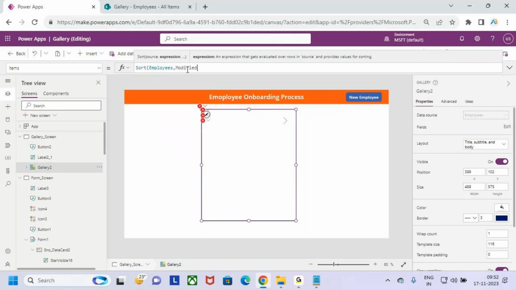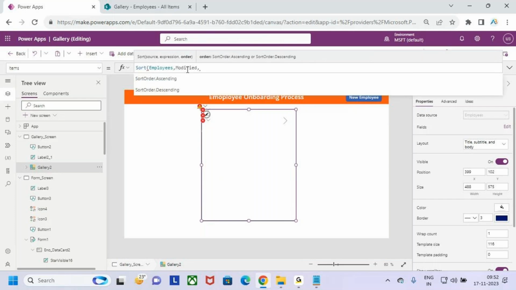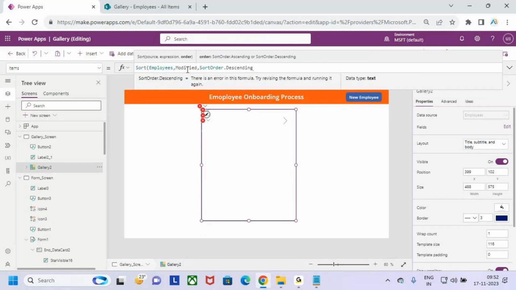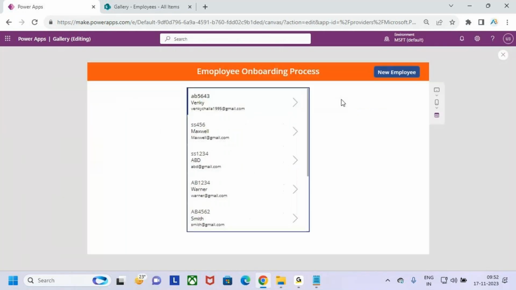Last modified. In the data source, whatever record was last modified, that record I want to display on the top. Now what is the order type? Descending order. Descending order means whatever the last record is, I want to keep it on the top. Now close it. Now see, what is the newly submitted record?